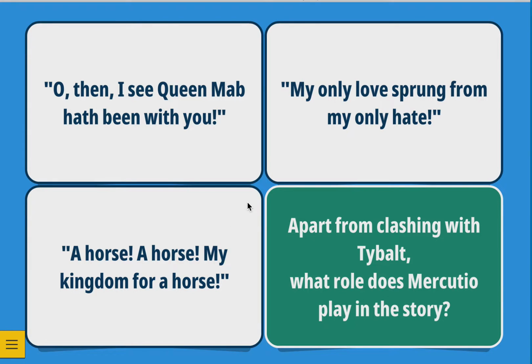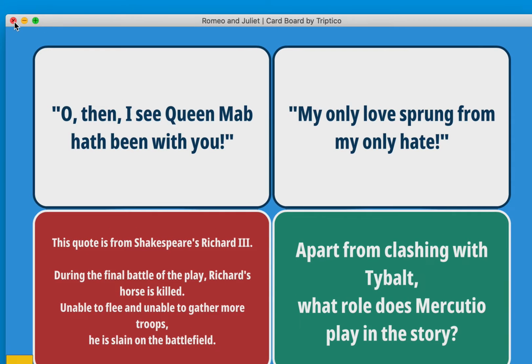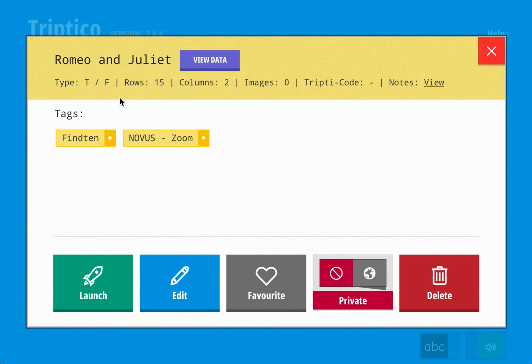This one will be red because it's from Richard III. So there we go. Hopefully that's an advantage, that files you created with the website for Find Them, for example, or for Bingo, can now be opened with any of the resources. Now, as I said, that's private at the moment because it's still in the old database. It hasn't got a Triptico code that you can share with anybody.